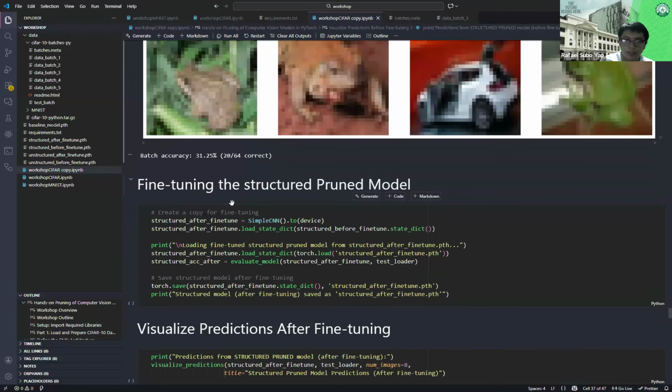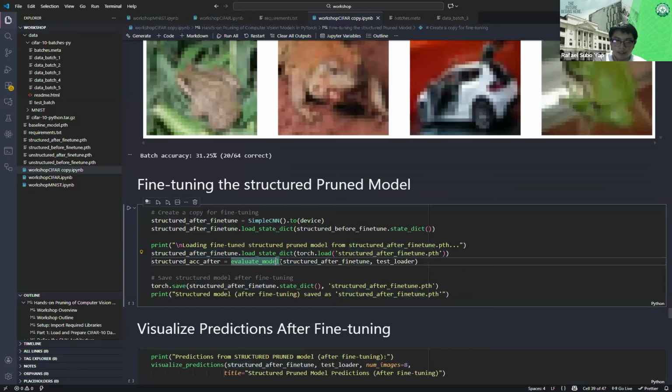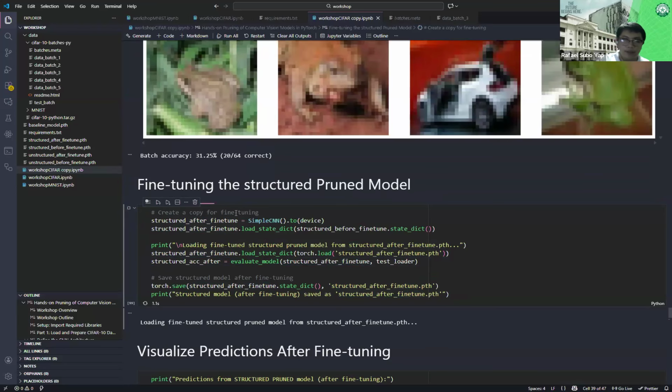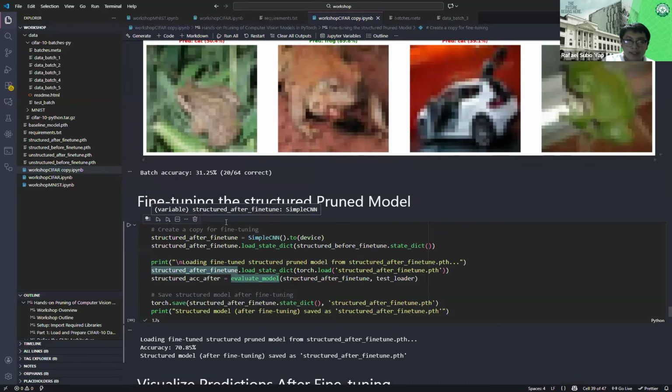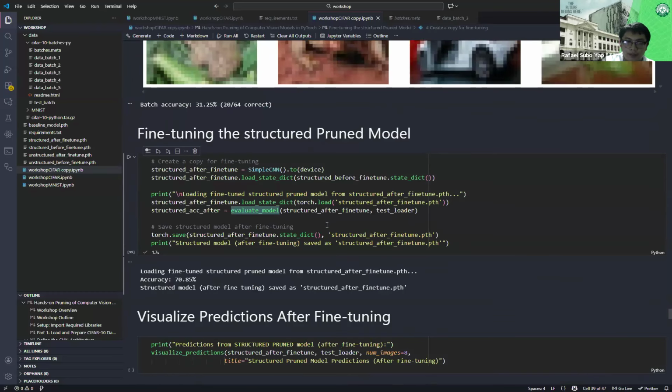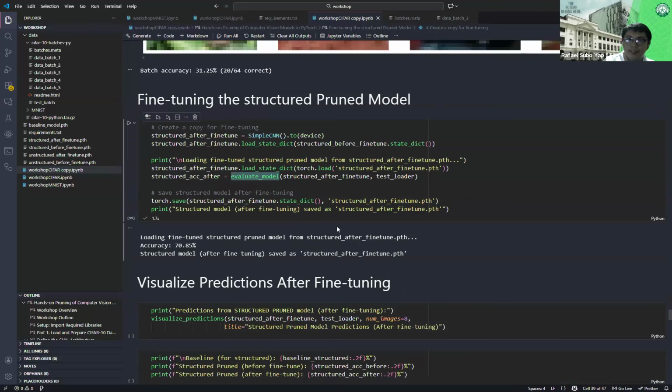Then for fine-tuning, we basically do the same thing again, where we're training it for 3 epochs. But here we just load the model. In the actual notebook I gave, though, it will still train it for 3 epochs. So let's load that model. Then now it jumps up from around 31% to 70%. So the gain back we got from just 3 epochs is still huge.